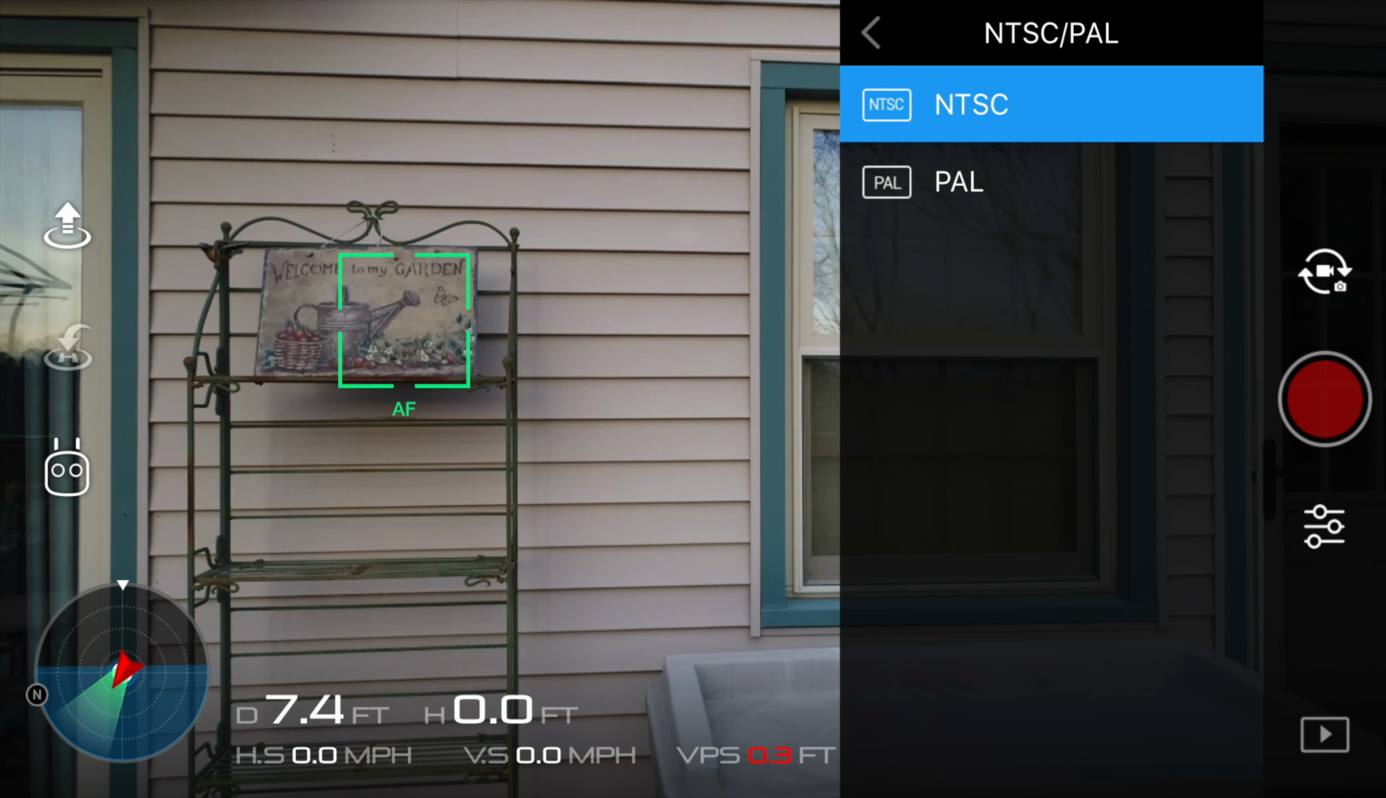Moving along, we have our NTSC/PAL, and this is all dependent on where you live. If you live in the United States, select NTSC. If you live in Europe, select PAL.